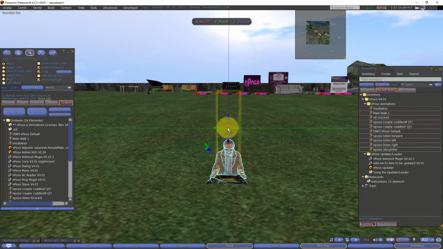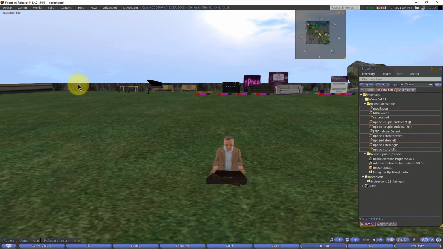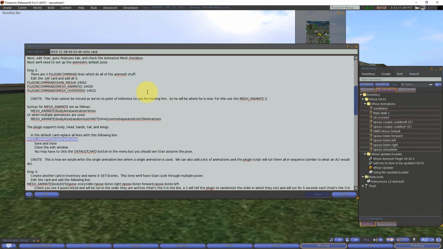Stan is sitting a little bit low. Maybe it's better to move him up. I don't know. Maybe not. Okay, so we just assumed the pose. To animate Animesh or assign a pose or an animation is as easy as that. We're all done with this now.